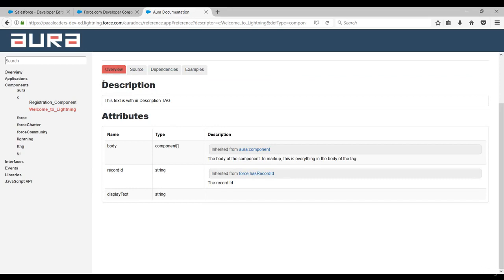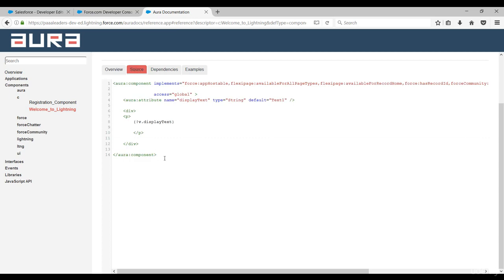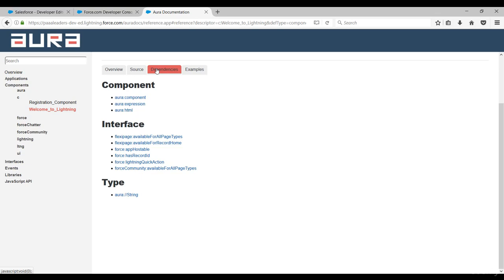First, it shows the overview, the description, whatever you write in the description tag. This text is within the description tag. This is what we wrote, and it's coming over here. Then source. This is the source code in the Aura component. Then dependencies. If it has any dependencies, it will show. So we have implemented all these interfaces.